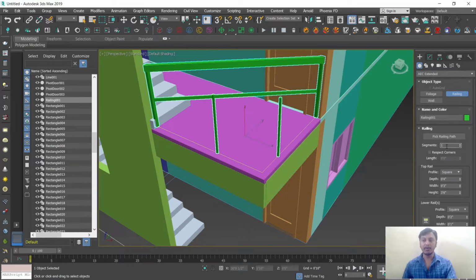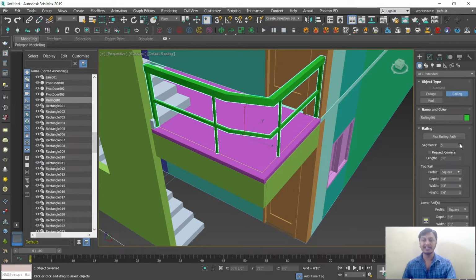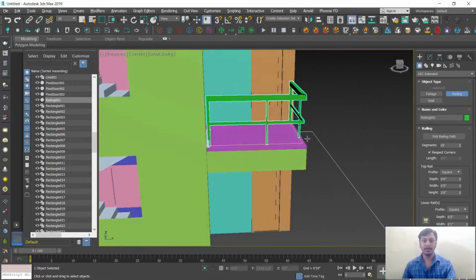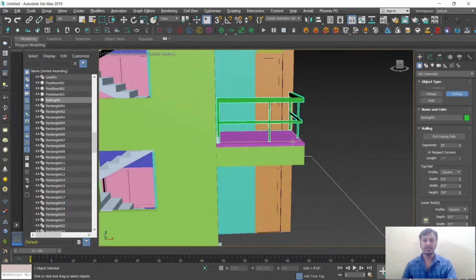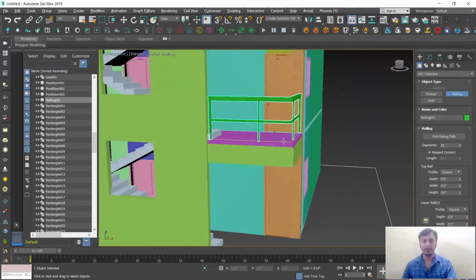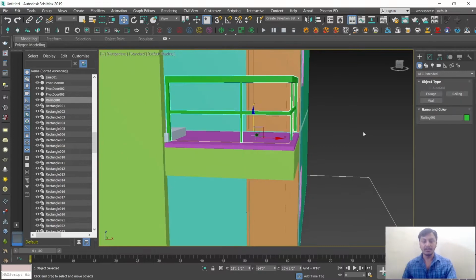Here you have an option called segments. Just increase the segments. If you increase the segments, your railing will follow whatever path you have drawn. Now you can observe your railing is in the L path. This looks more decent, this looks more beautiful, right? Yes, of course. Then the next step is select your railing.